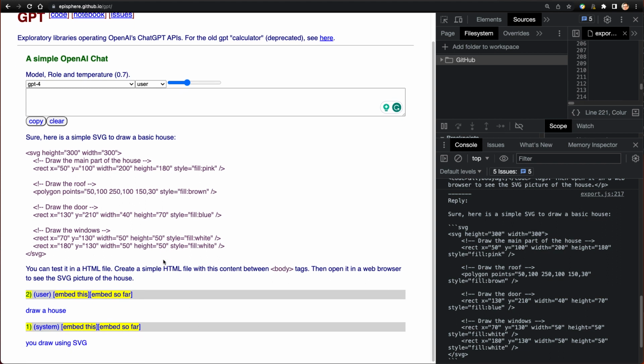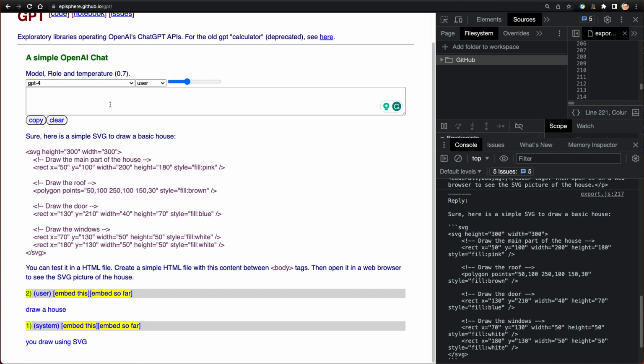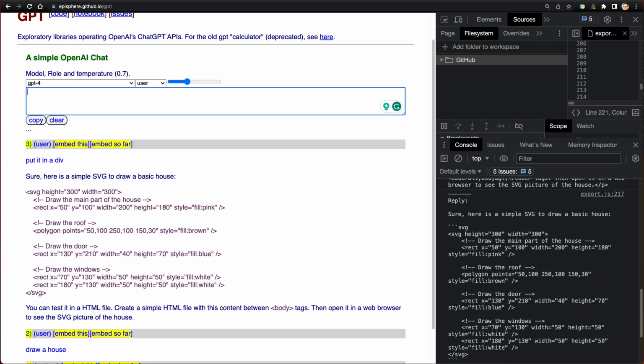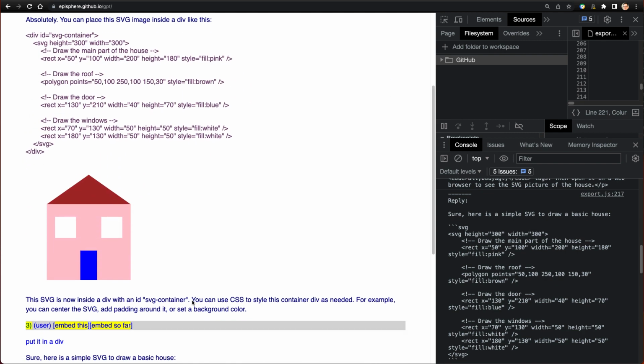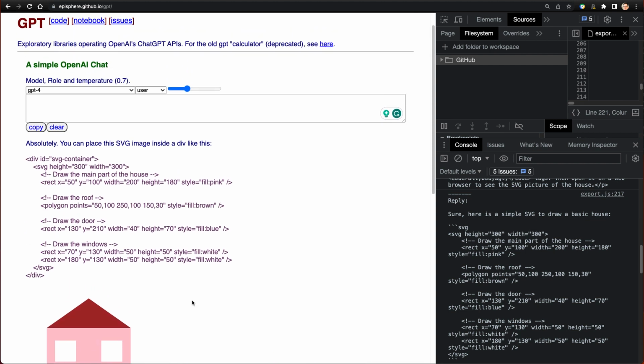Let's find out if the house is good. We don't see a house, and we probably want it inside of a div, so put it in a div. So this illustrates the use of targeting specifications at many levels. So this is a technical one, right? Put it in an HTML division, and hopefully we should see the SVG now pop up within an HTML, and the user interface will show the picture. There it is. We have a pink house here.